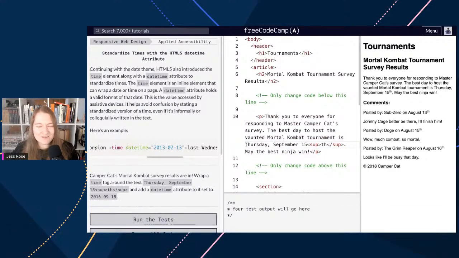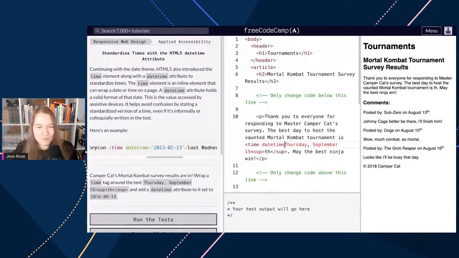So we're going to go ahead and start before the Thursday, because that's when our date really starts, doesn't it? This is a time element, and the datetime we're setting is equal to, and before I forget, because I love to forget, let's close our time element just to keep that right. And the date we're going to set this to is 2016. Wait, which order do we put these in? Help, help, help.